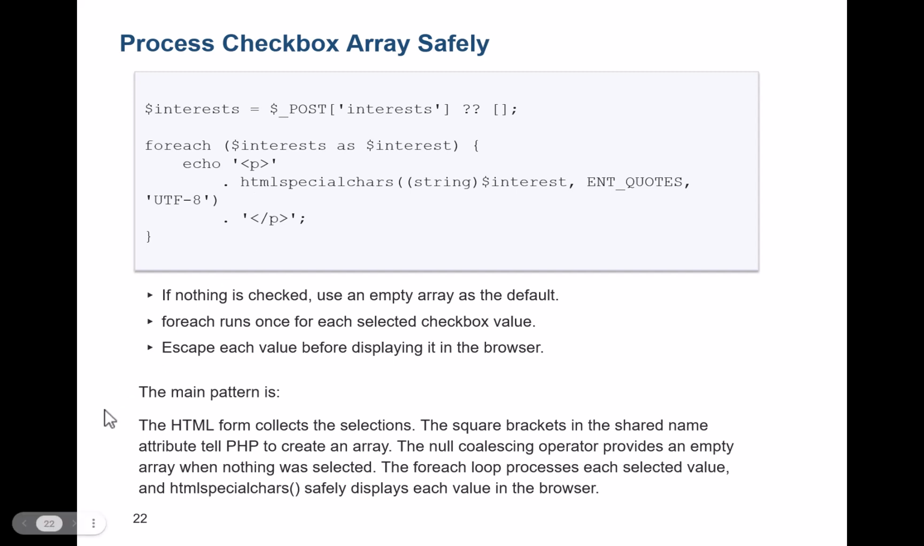The main pattern is the HTML form collects the selection, the square brackets in the shared name attribute tell PHP to create an array, the null coalescing operator provides an empty array when nothing was selected. The foreach loop processes each selected value, and the htmlspecialchars function safely displays each value in the browser.